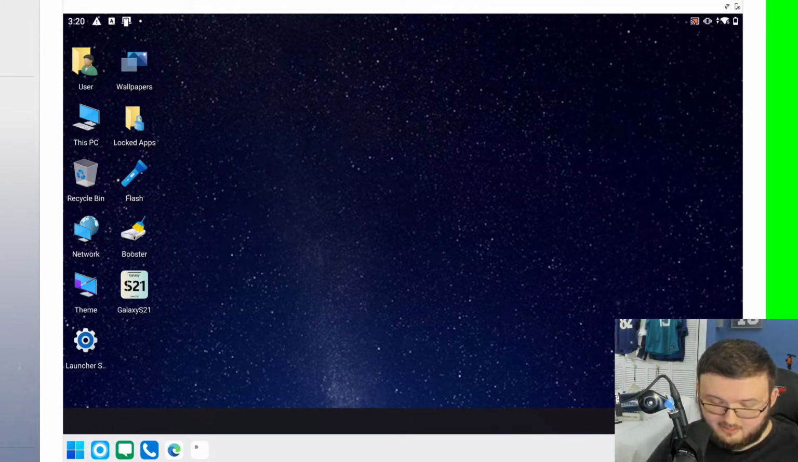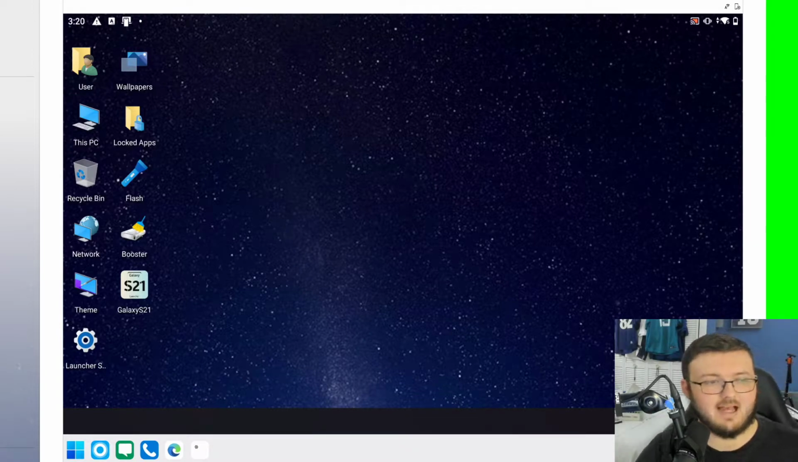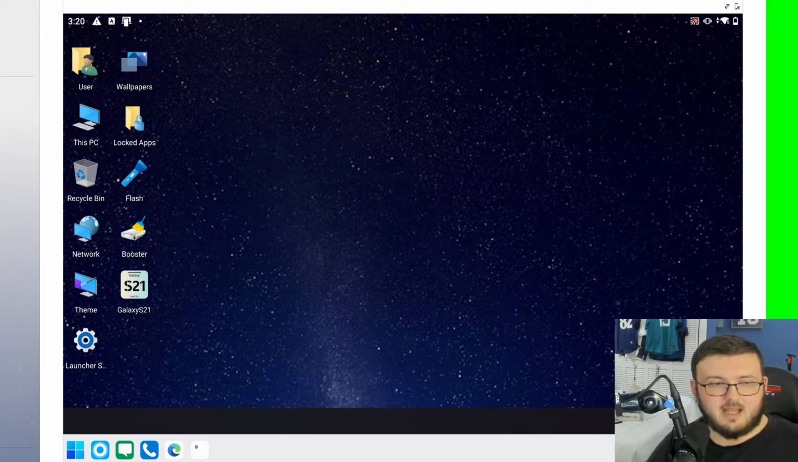So really dope. Now on the left hand side, these are all the desktop icons you can have for this launcher. You have your users, your wallpapers, this PC, locked apps, flashlight, which of course is on your phone, your recycling bin, your network, your booster, which I think is just an add-on to this launcher, your themes, and your launcher settings.